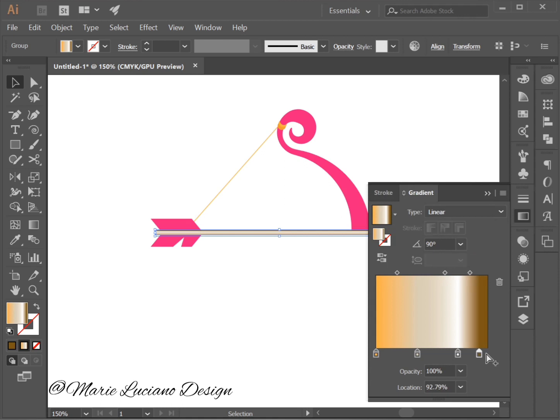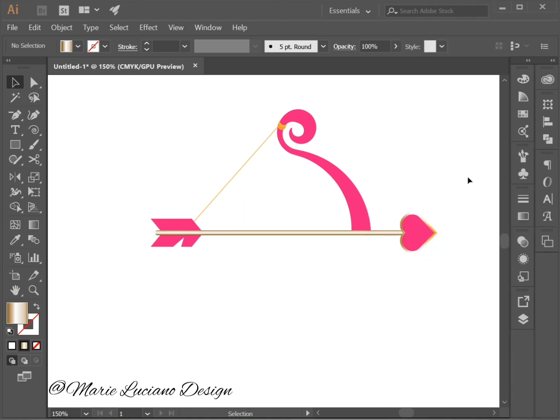Adjust the colors here. Make it more brown. Obviously, I didn't prepare the colors before I started this tutorial. Now, the only line we have left is this one of the string. So I'm going to change the stroke width to 3.